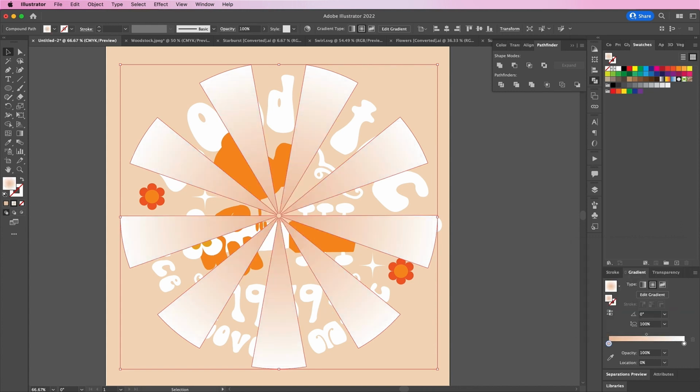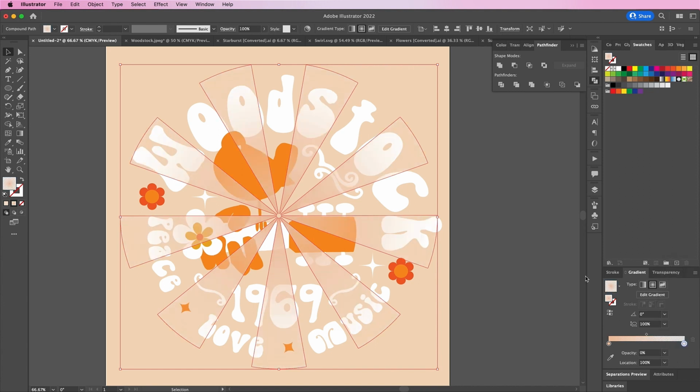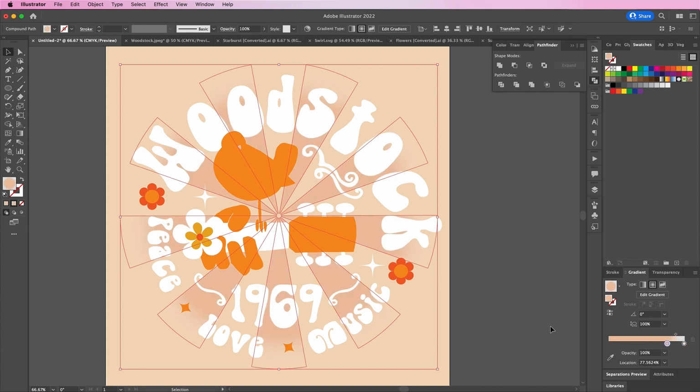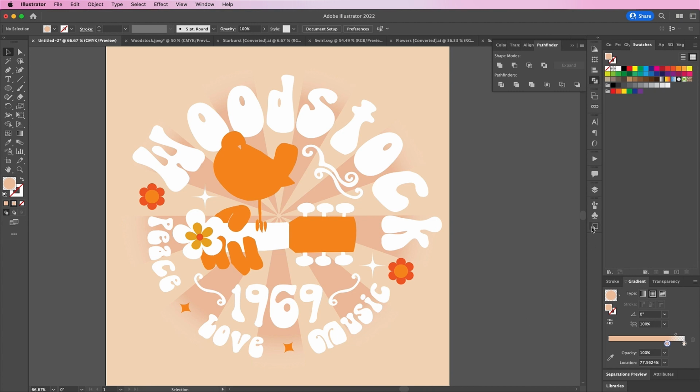And now here I am setting another stop and then got rid of the white one and changed this opacity to 0%. And now here I am going to move this towards the back. And now move your color so that it shows a little bit more of the gradient in the sunburst.